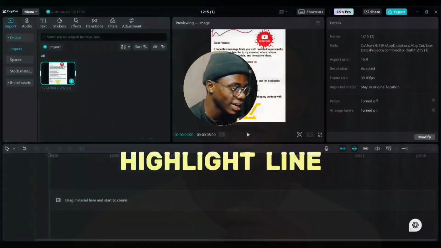Guys, wizideaz here, and in today's video I am going to show you how I created 7 of these badass effects using CapCut. Number 1, the highlight line.